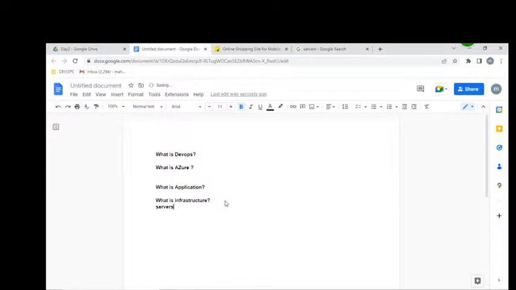We require servers, a network, databases, and storage. So these are the major infrastructure required to maintain our applications. So in how many ways can we get this infrastructure?